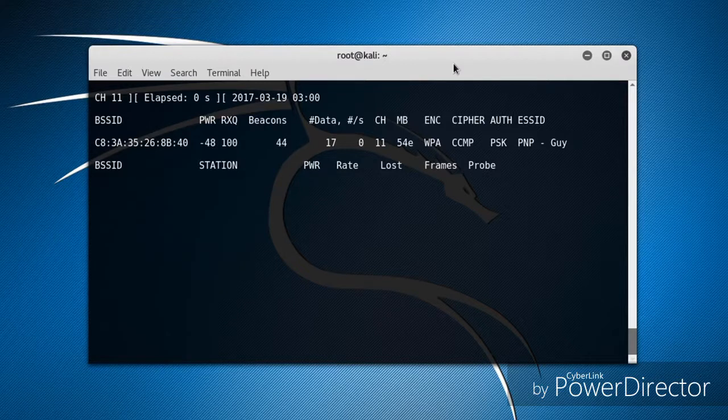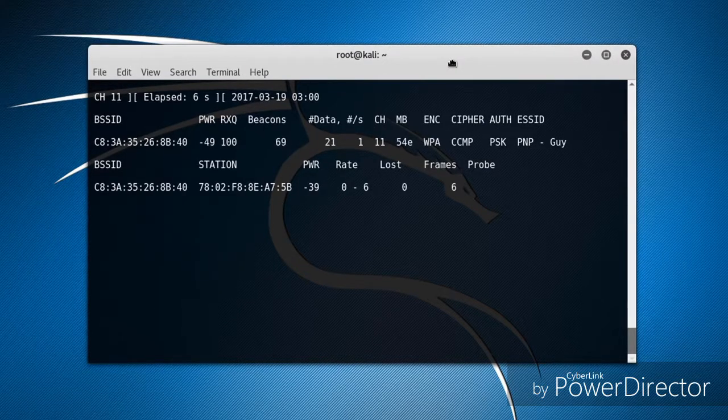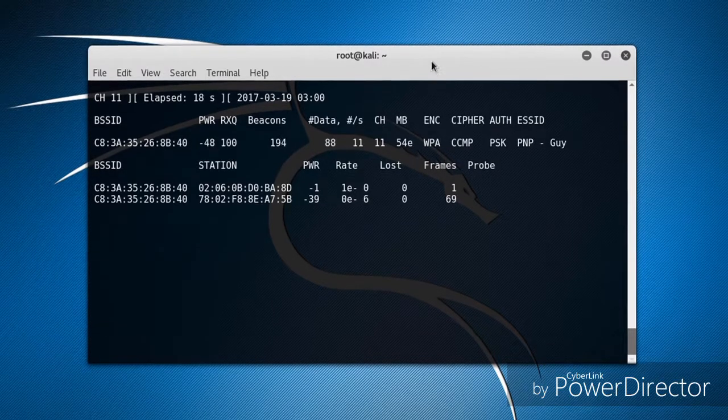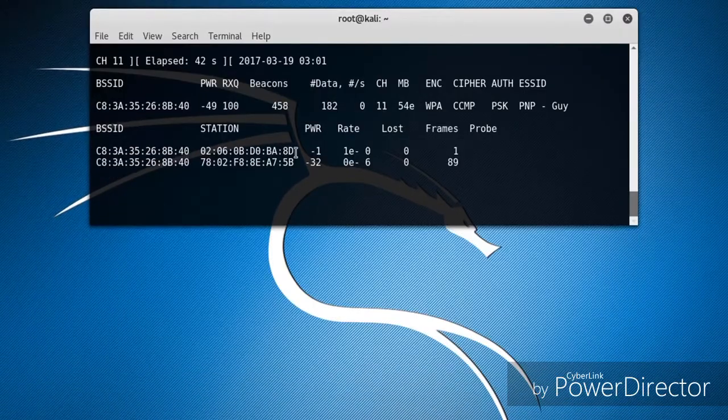Soon we will get the list of clients connected to this particular Wi-Fi router, and here we have 2 clients connected. Now I'll try to capture the handshake. For capturing the handshake, I will disconnect only one client from this Wi-Fi router, and that is going to be this one.